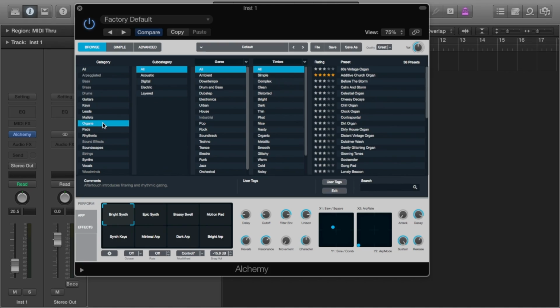So for the chords here, I used an organ from Alchemy, one of Logic's free stock plugins. The chord progression I'm using here is a classic. It's a 2-5-1-7-3-6 movement. But if that doesn't mean anything to you, don't worry.